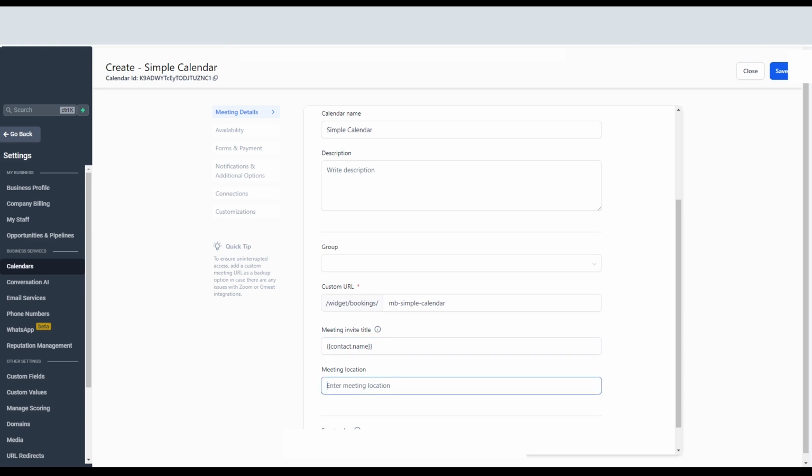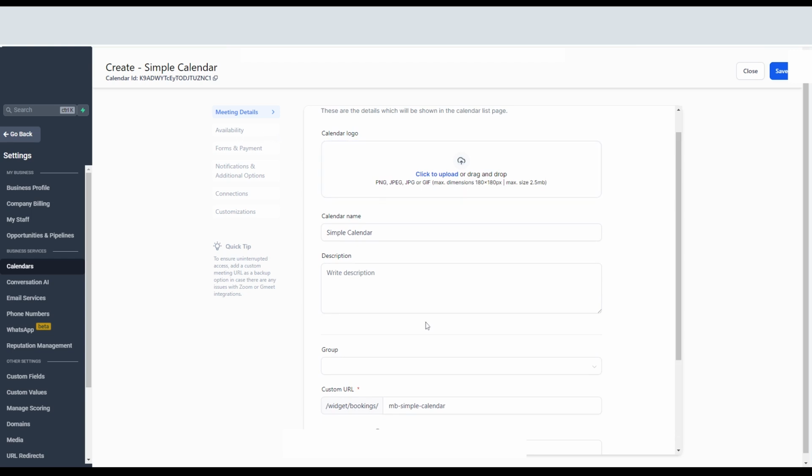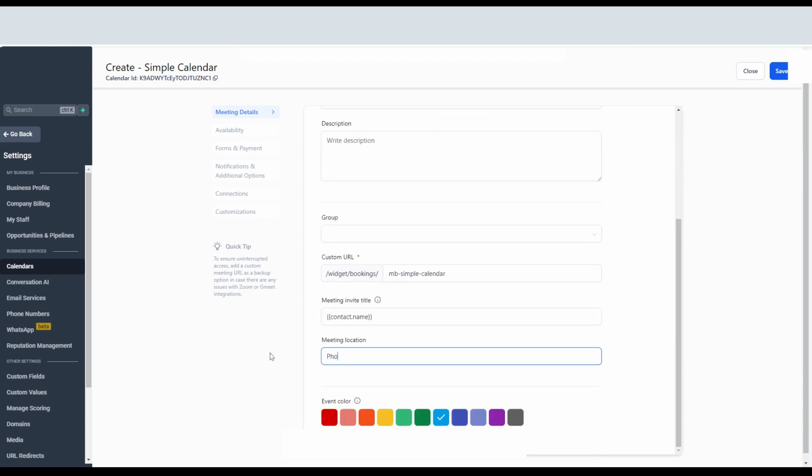Meeting location, as I said here, you would just type in Zoom if you want it to be Zoom, but then in the follow-up emails, you need to make sure that you have your Zoom link in those follow-up emails to go out. Once you've got that all sorted, here it might be phone call as well instead. Phone call. Just there.